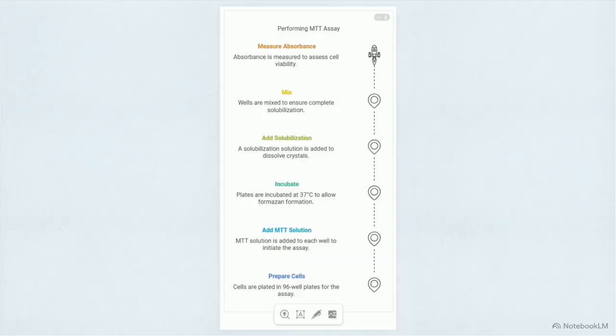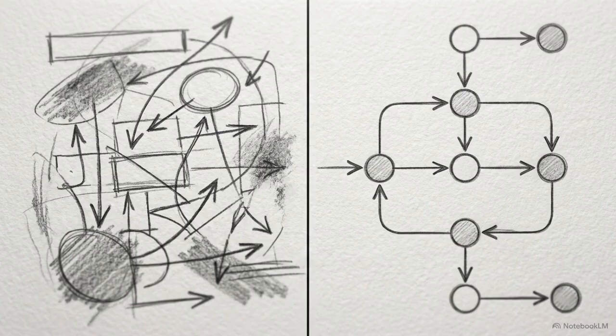This diagram shows the immediate output, a vertical timeline of the MTT assay procedure. The AI automatically extracted the steps, ordered them chronologically, and paired each one with a relevant icon. What normally takes 20 minutes of dragging shapes and aligning text and icons just happened in a single click.